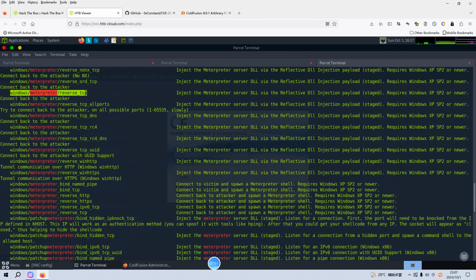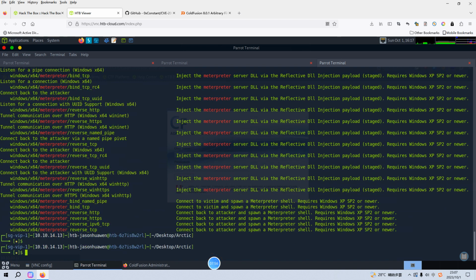We can make a copy of this type of payload. Then we can specify the payload type. Paste it in here. And the LHOST equals our own machine. And the port number, of course, we need to use a different port number. And the format type is exe and output to meta.exe.